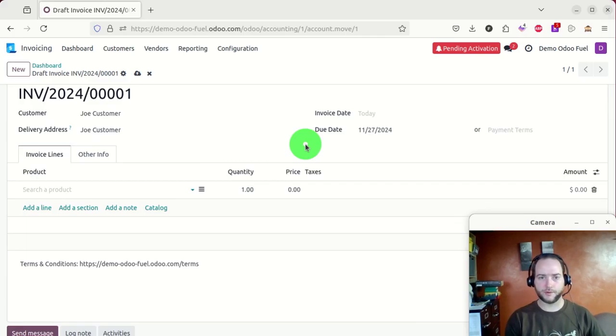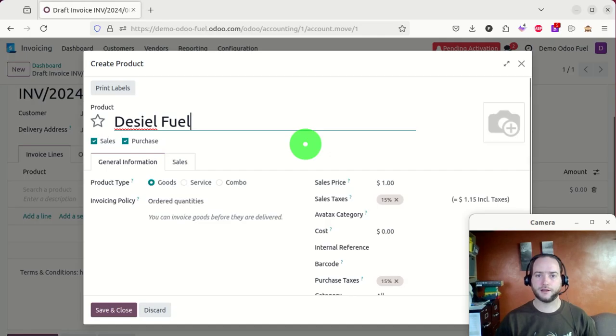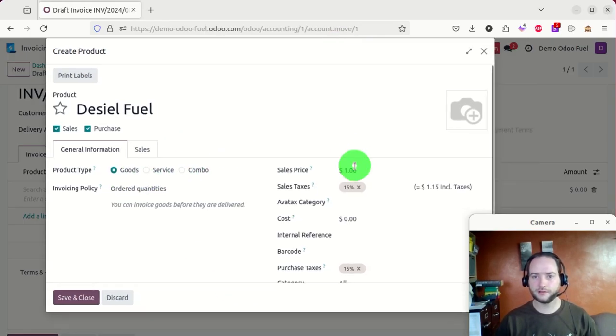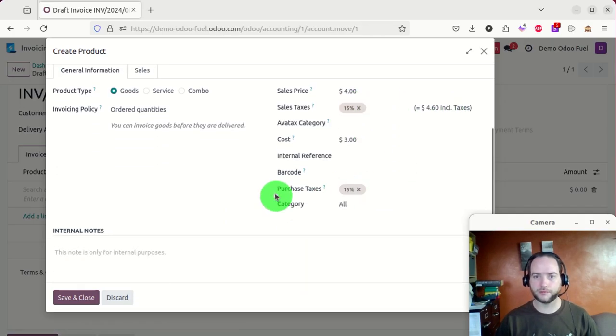And let's see here. We can use diesel fuel. I can do create and edit, or I could have just done create. So it's a good sell price. Let's see here, about $4, and then at cost we can say we're 3. And the sales tax is something that would need configured there, but that can be changed. As a category, we probably have a fuel category.